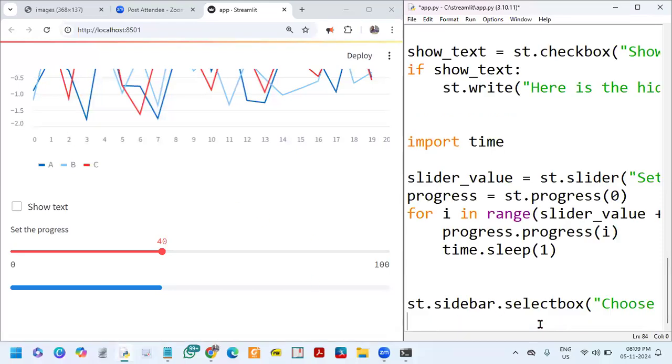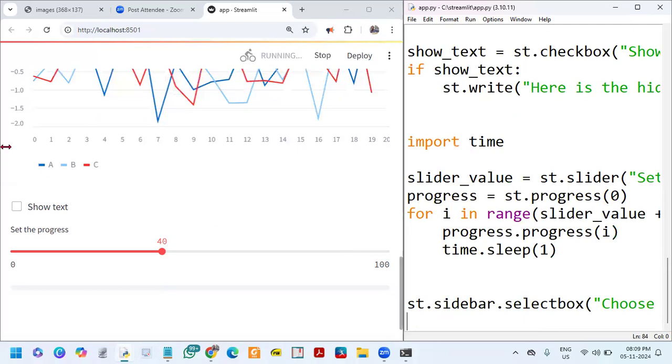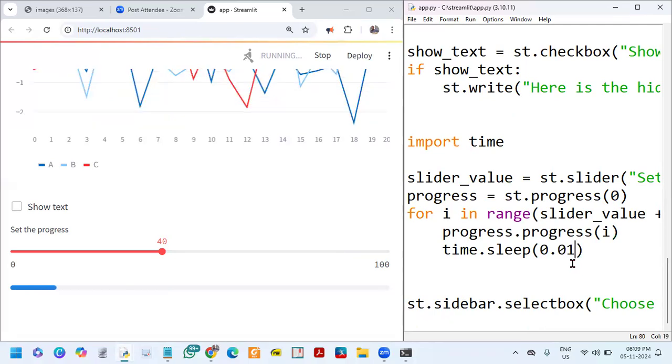So you can see sidebar. I'll save this file. The moment I save it, it is going to show the sidebar. So I'll decrease this time actually. 0.01 is better because it is taking a lot of time. Okay, right. Now what we'll do is we want to see that sidebar with select box.